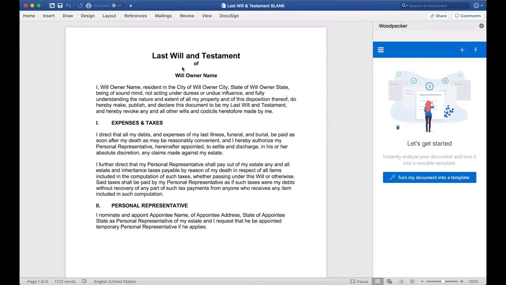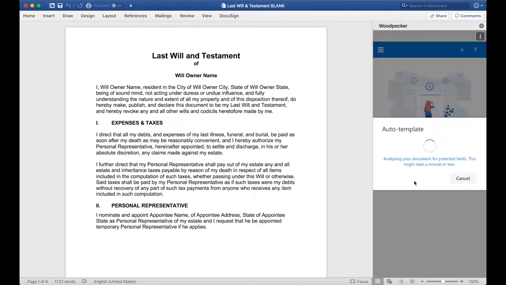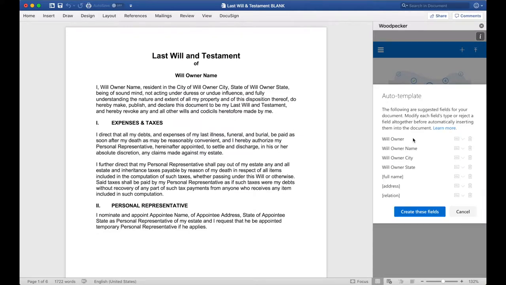To start, I've just got a basic document like a last will and testament, but you can use any document that lends itself to being turned into a template. To start, open up your document in Word, launch Woodpecker on the right, and click the Turn My Document into a Template button. Woodpecker will analyze your document for dynamic words and phrases that lend themselves to be turned into template fields.